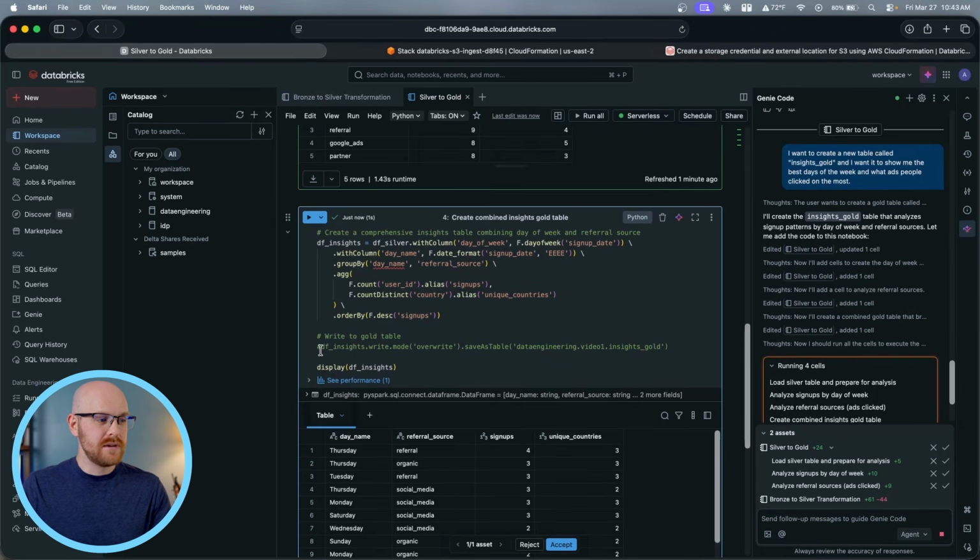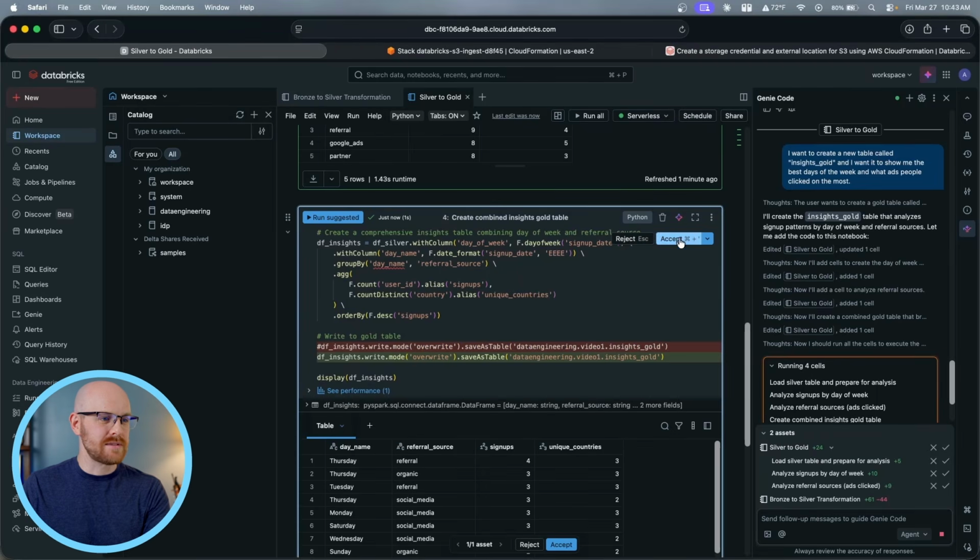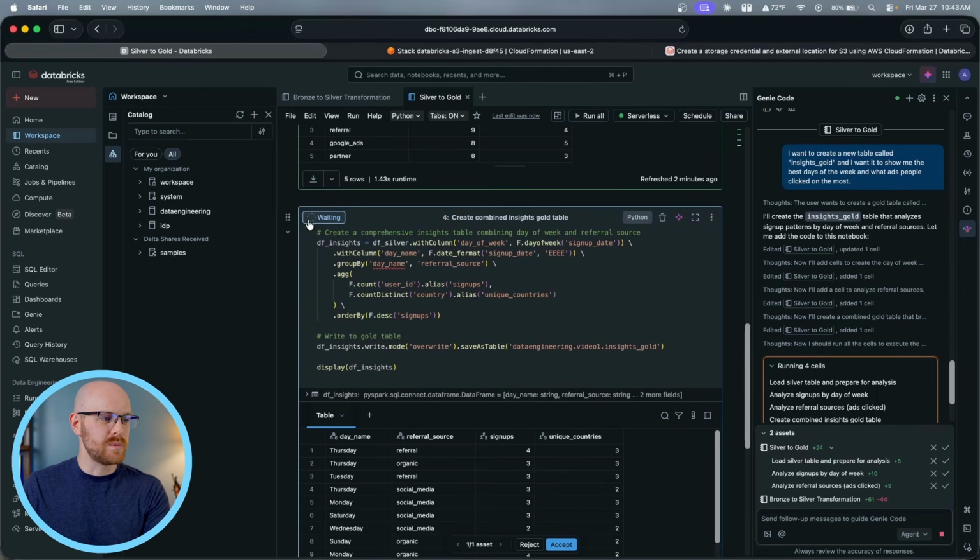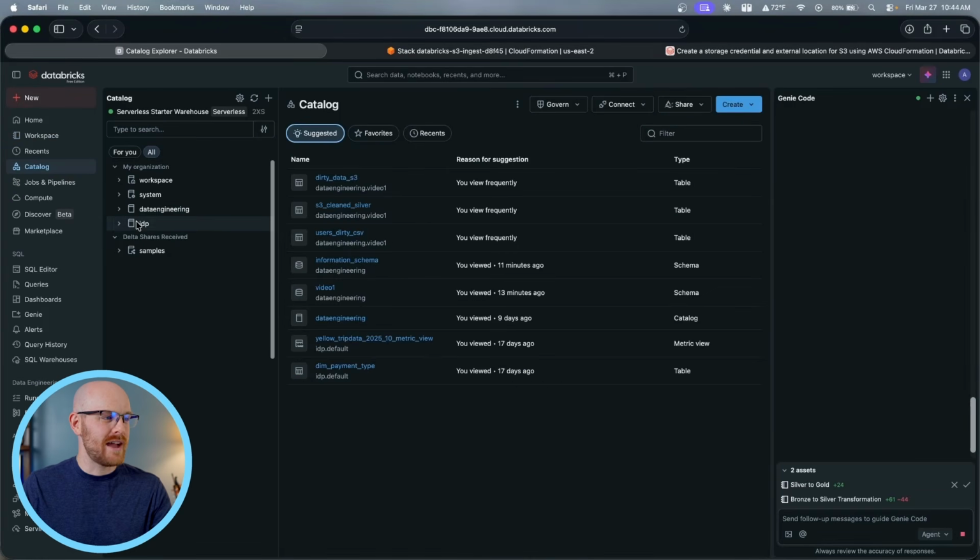Now, all we have to do is we have to get rid of this and we're gonna let that run. And so let's accept that and let's run this as well. Now this display is literally just displaying right up here. So we aren't actually reading this in, but let's come back into our catalog and let's go see if we have that gold table now.